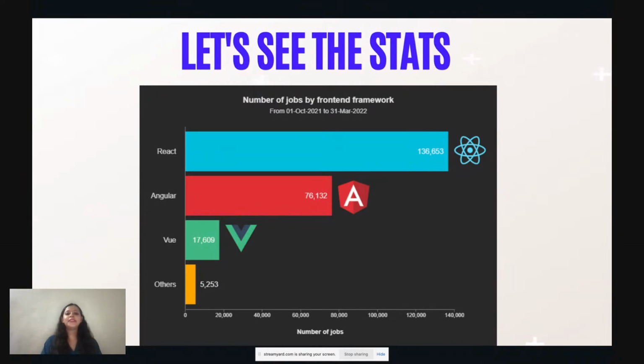As you can see in the chart, React has the highest number of front end jobs. It has the highest number of opportunities, and even right now I am working in React JS, and my company Groww is also using React only. Angular is a great choice too, and I will come to that too. After that we have React and Angular.